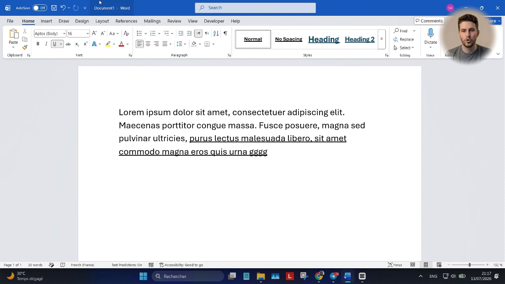Today we are looking at the quickest way to underline text using a keyboard shortcut. This is a universal shortcut that works perfectly across Microsoft Word, Google Docs, your email, and almost any typing software. Let us jump right in.